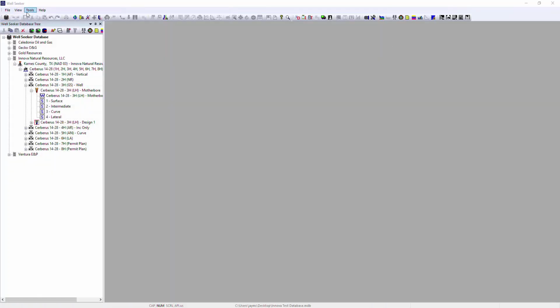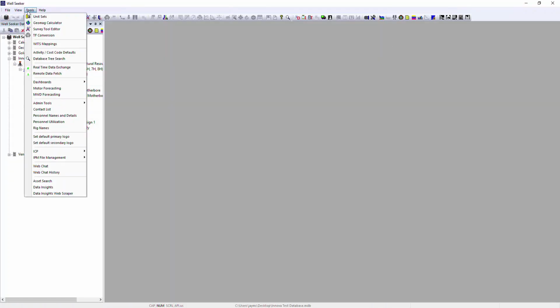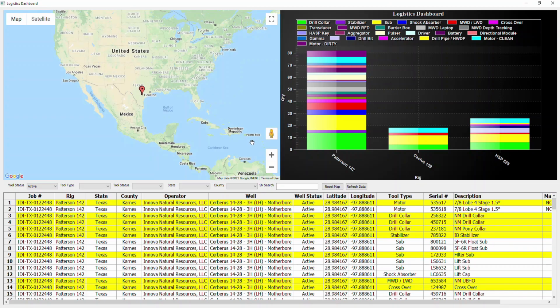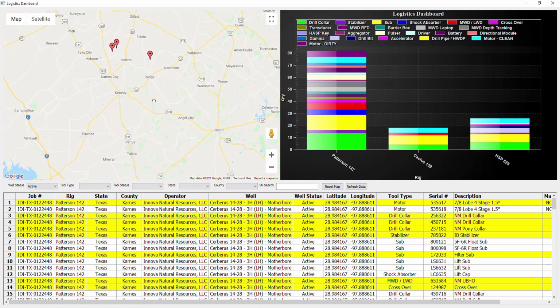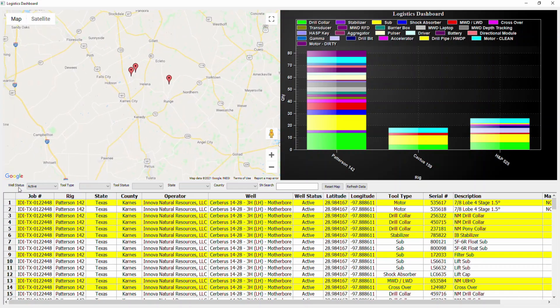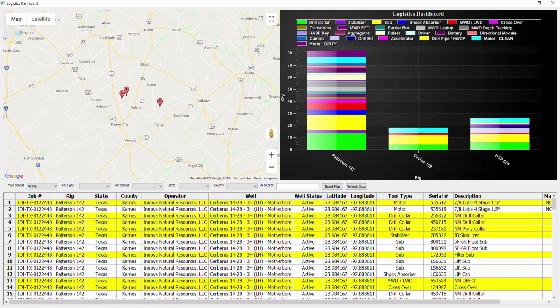We'll now take a look at the logistics dashboard, and again this can be accessed via the tools menu, dashboards, logistics dashboard. So the logistics dashboard is split up into 3 different sections. On the top left hand side we have our map, and this map will show us all the wells that we have got based on our selection in the well status. So at the moment we've got active wells selected. So this is all of the wells that are active in the database.